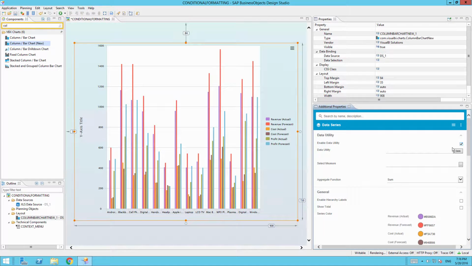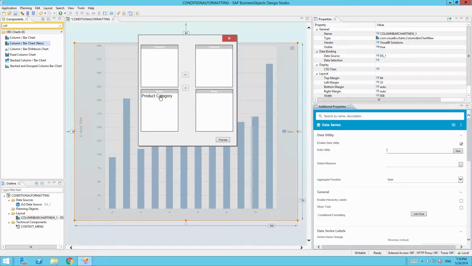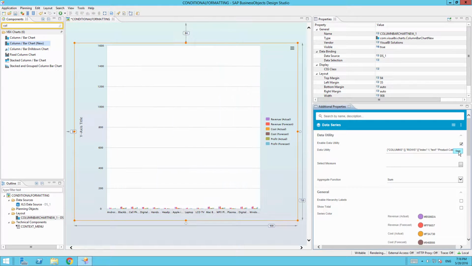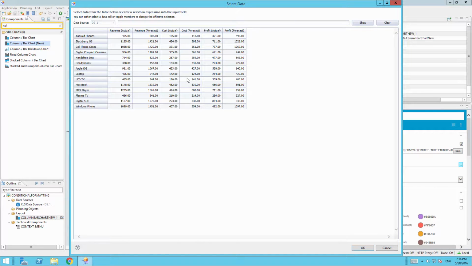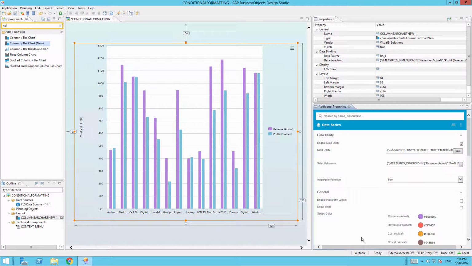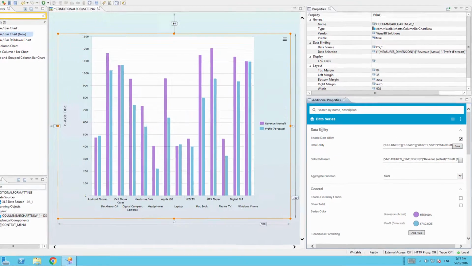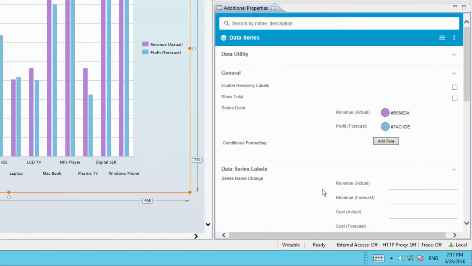And then we go to the data series part and we actually remove some of the measures in the chart. First, we choose dimension product category, and we're going then to choose only 2 of the 6 measures that we have. We take the actual revenue and we take the forecast for the profit. So only those 2 measures will be shown as part of our chart. As a next step, we will start setting up our rules for conditional formatting.